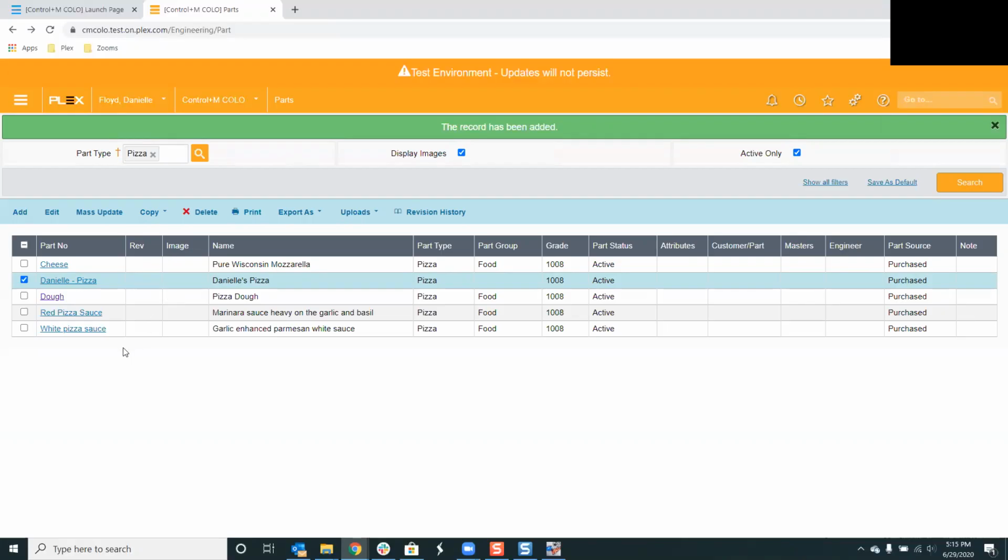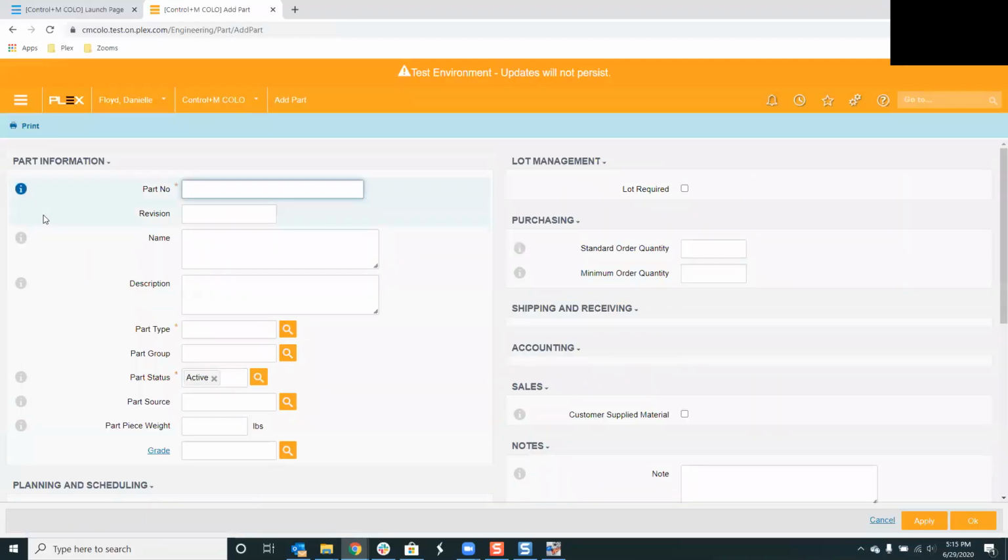Now we're going to add a second part. Again, press add in the action bar. Now for this part, think of your favorite pizza topping. Go ahead and create that part. In this example, I'm going to create green pepper.